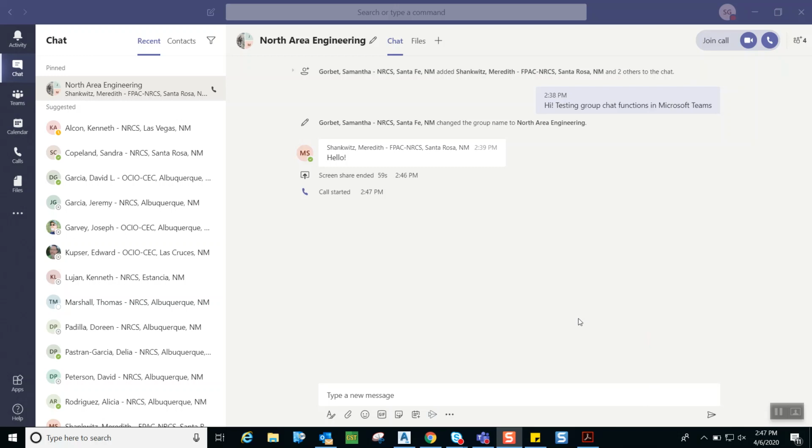One of the other cool functions about these group chats is, let's say for this group chat, North Area Engineering, if Jeremy wants to hold a team meeting, he can just go up to the top and there should be a section to join a call or to initiate a call, and that will initiate a call for the entire group. Up here, he can hit video call and it will initiate that group phone call or video call for everyone that's in this group chat. So he doesn't have to go and set up a separate meeting to do that.